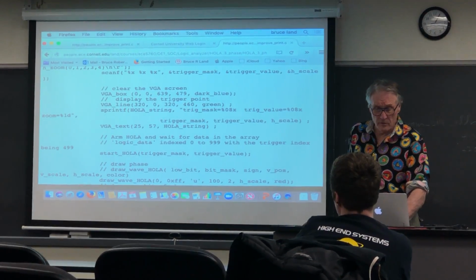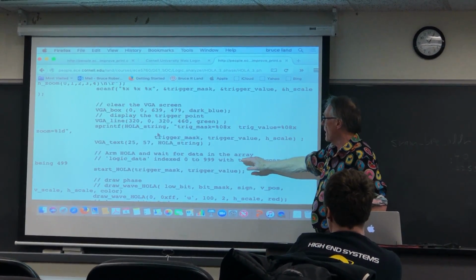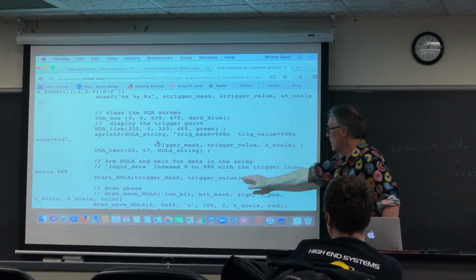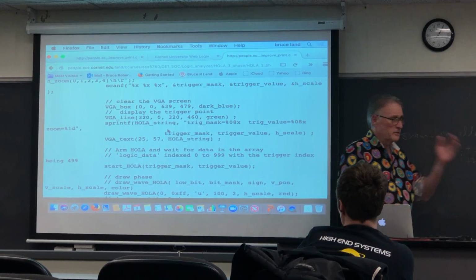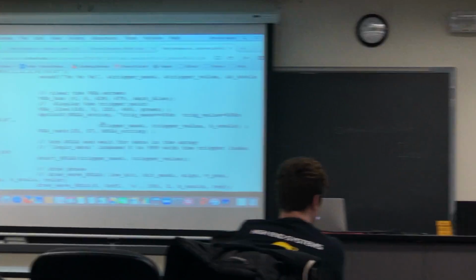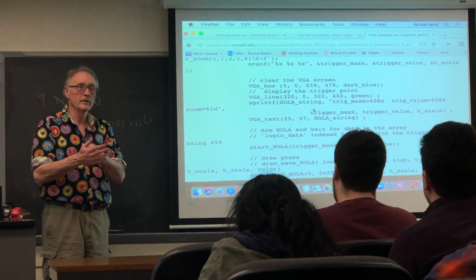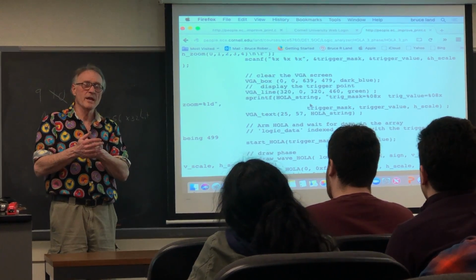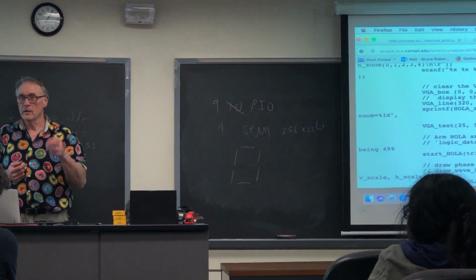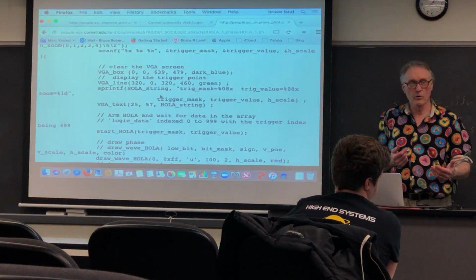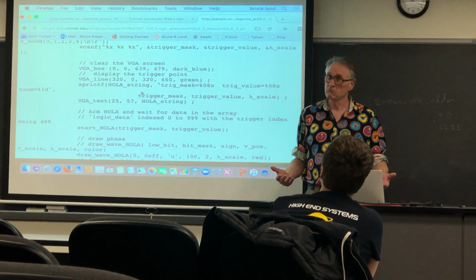And then we clear the screen again, write some trigger information, and then arm the logic analyzer. So when you do a start OLA with trigger mask and trigger value, as soon as you read both those values into the control state machine on the FPGA side, it arms the trigger and sits there and waits until an event happens on the FPGA side. So if you ask for the high order bit trigger, which was key 3, then when you press key 3, the system will acquire data, 1,000 points, and return. So this will just hang here until it gets a valid trigger. If you specify an impossible trigger, it'll hang forever.